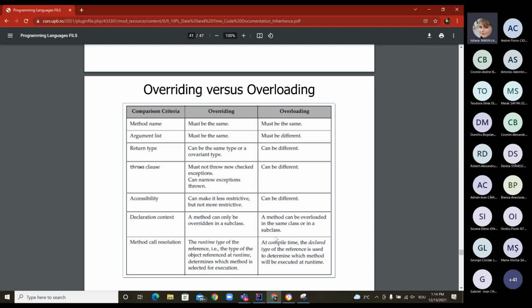You can also have the throws clause. Keep in mind that for overriding, you shouldn't throw other checked exceptions. You should just narrow them. While for overloading, this one can differ and you can throw other errors. For accessibility, you should have it less restrictive for overriding, while for overloading, you can simply change it, whether it's public or private.